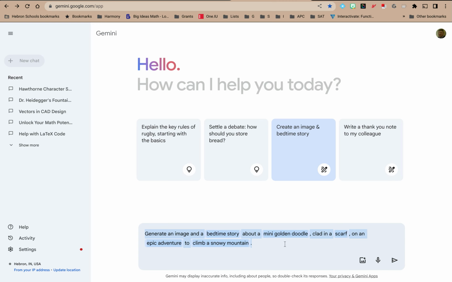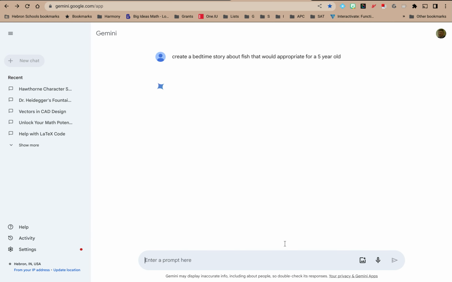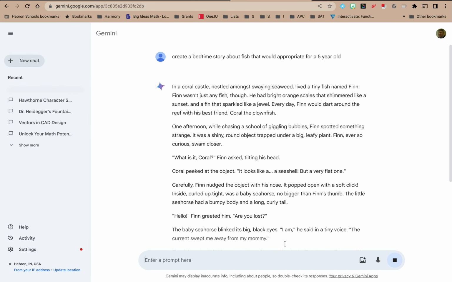The other way to start a new chat is you can just enter your prompt in the box. So create a bedtime story about fish that would be appropriate for a 5-year-old. All right, so I enter the prompt that I want. That is a way to start a new activity or new chat.